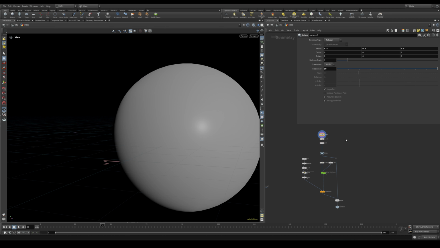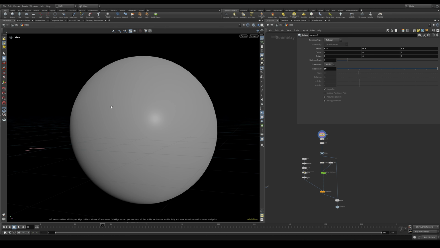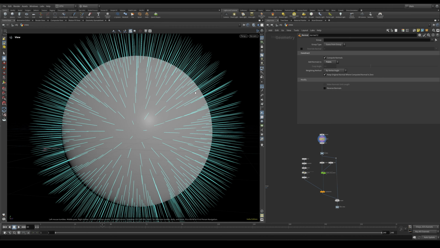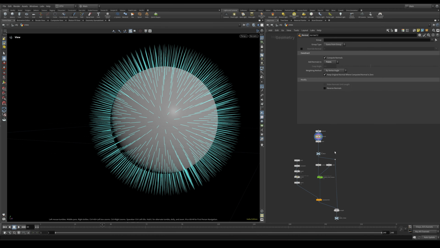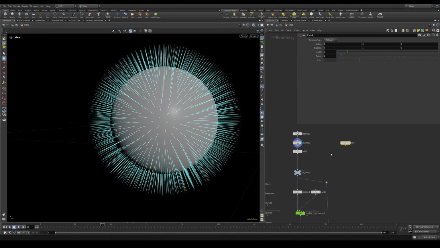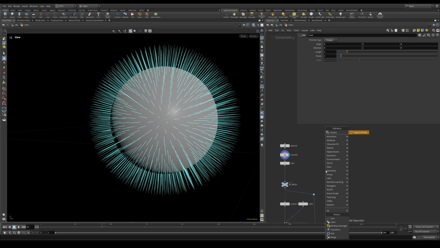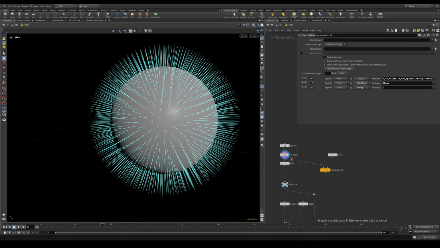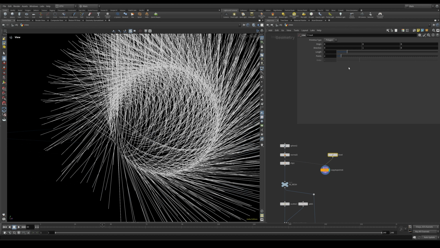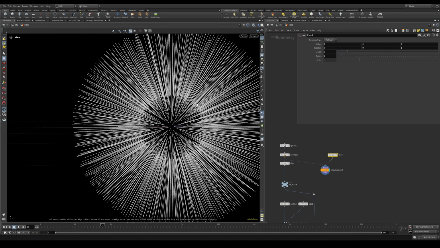Okay, so let's look at a practical use case of this. And one is to start an initial groom for something like hair. So if you had something like a sphere, and let's create some normals, and those will face all the way out. If we were to just take a line and copy that to all the points on the sphere, and make this line face outward, we would get something like this.